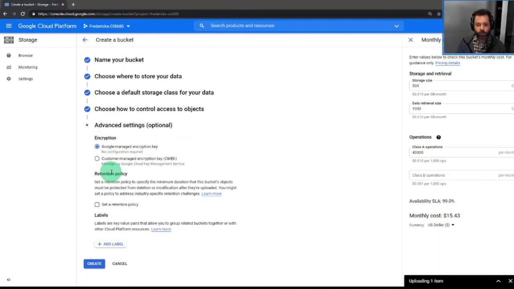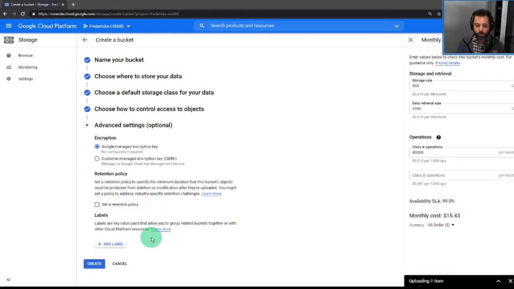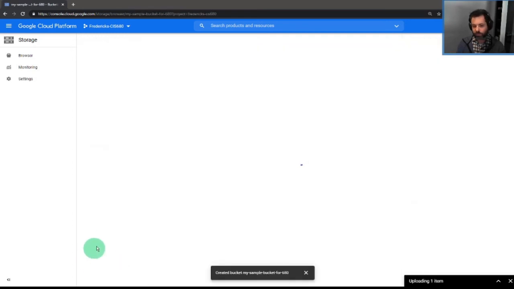Then we can pick which particular encryption key we're using. Is it Google provided? Is it customer managed? Again, if you get to the security lecture, this will probably make a little bit more sense, but basically who is performing the encryption here? And do you want the bucket's objects to be retained over time? In which case we could set a retention policy for that. So if I were to go ahead and create this now, this will take a second.